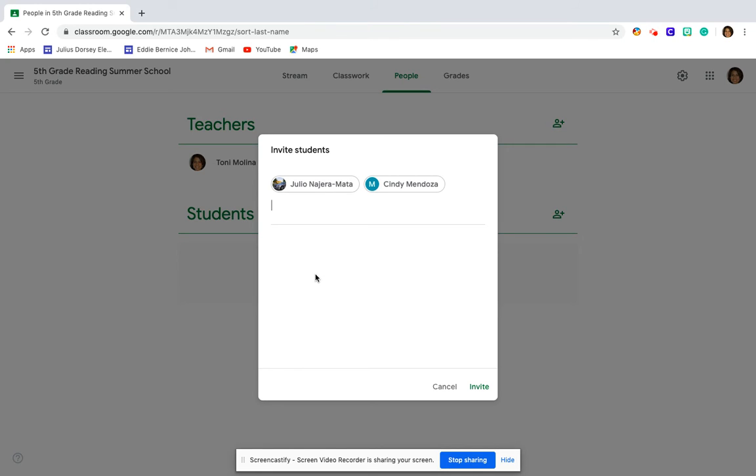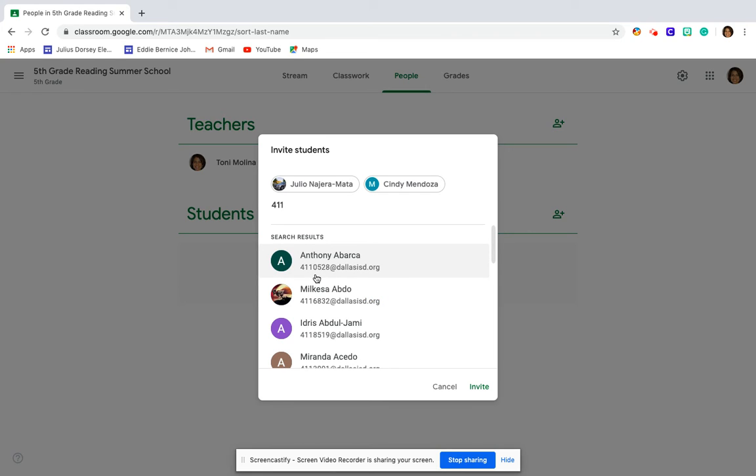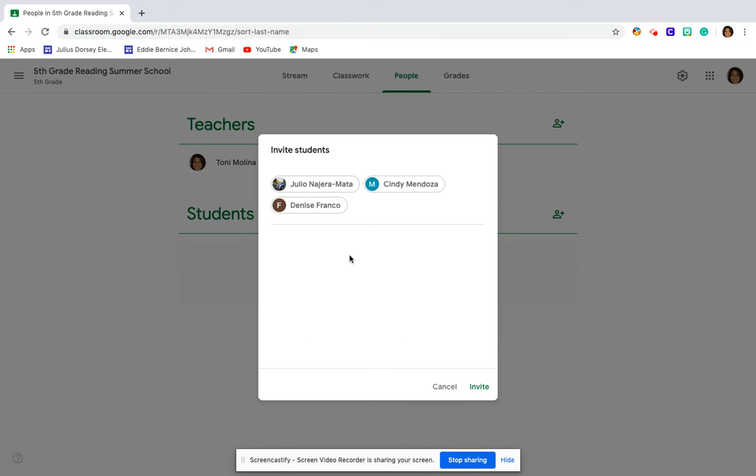So it may be easier to enter the student IDs because it'll give you all the students for whatever district you're in. I'm going to add one more before I go ahead and sign out and go in as another student. 5667 6. Okay, so there goes Denise. So I have 3 students so far. I would go through this process until I add all the students that I intend on putting in the classroom. I'm going to go ahead and click on invite.